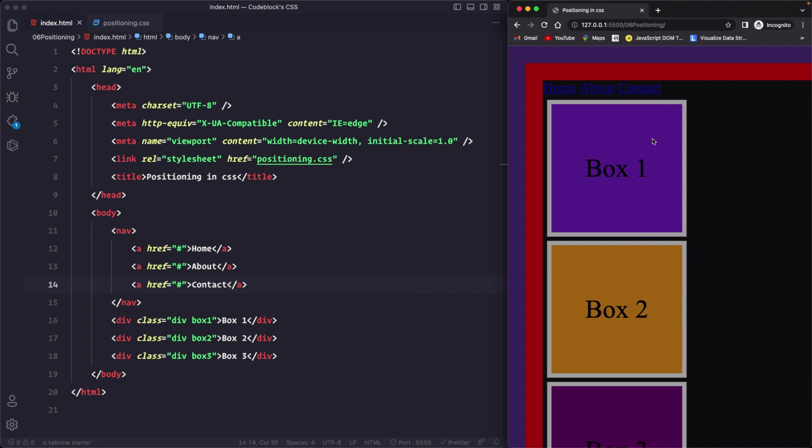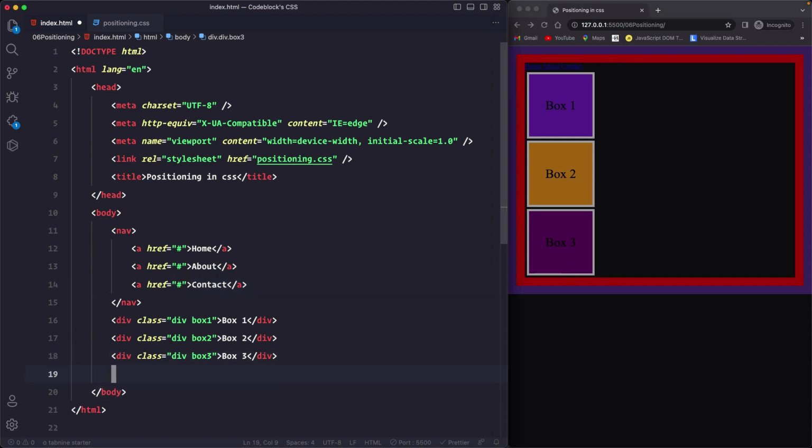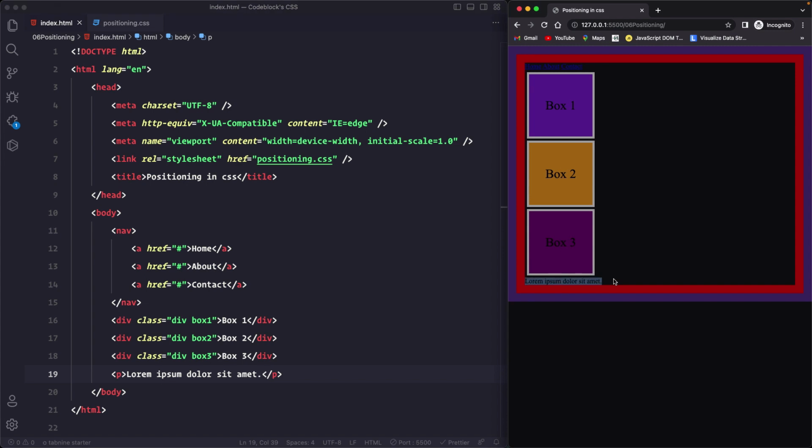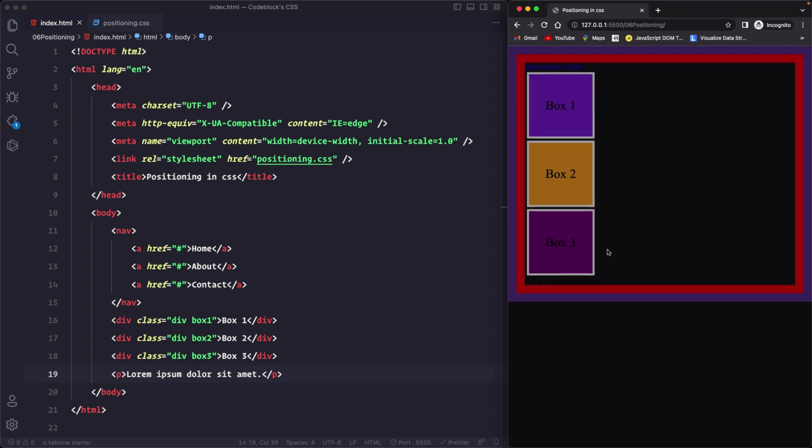Okay, so this is the default behavior of any element that is appearing on the web page, and it is considered static. For example, if you create a paragraph after the ending div, I can say lorem of 5 words. If I save this, however, you cannot see the text because the background is black, as well as the color of paragraph is also black. But now when I highlighted this, you see that our paragraph is created after box 3. So this is the default appearance of any element.